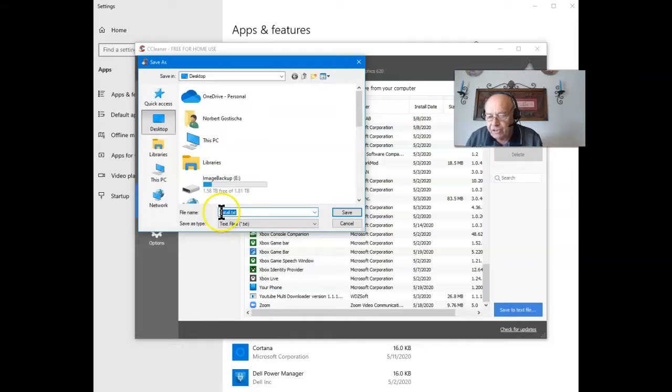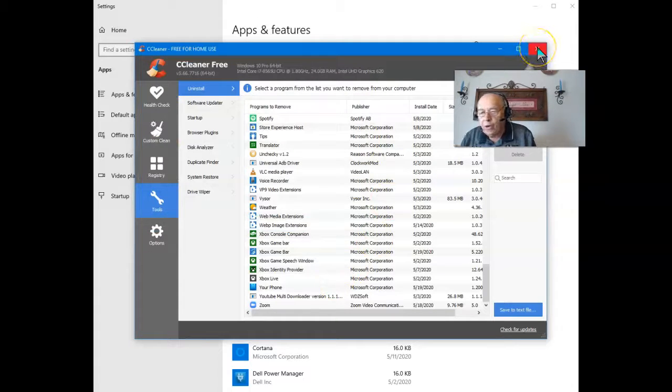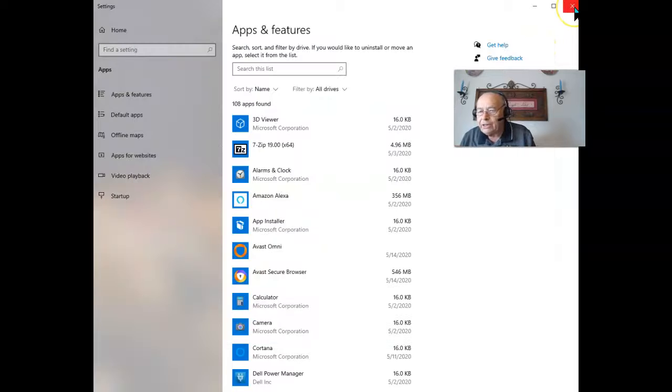Default comes up as install text. It's up to you to decide where you want to save this. I'm going to make it easy and just put it to the desktop. I'll save it. I can now close Ccleaner. I don't need this anymore.